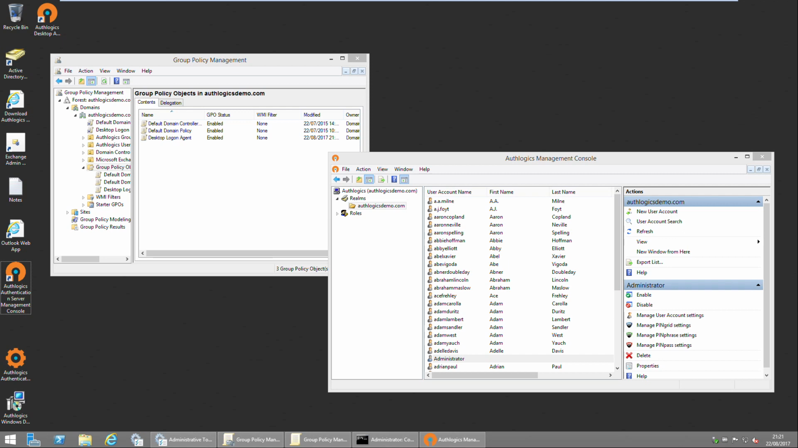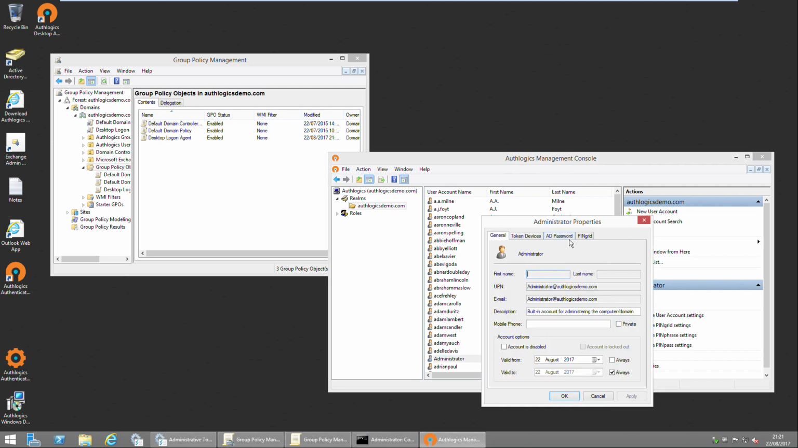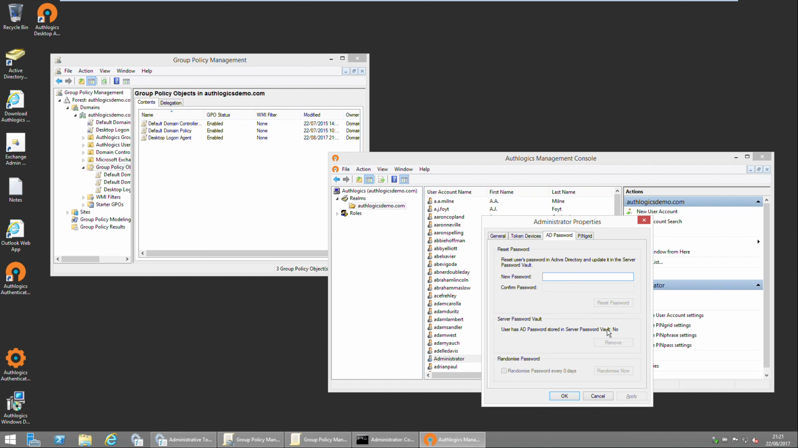Now we're going to configure the environment to work with the password vault to enable passwordless logons onto Windows. So first we will just double check that the administrator account does not have a password stored in the vault, as shown here.